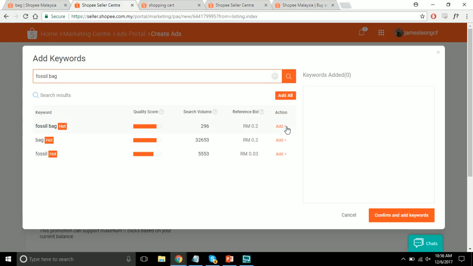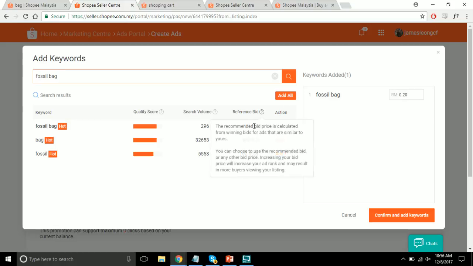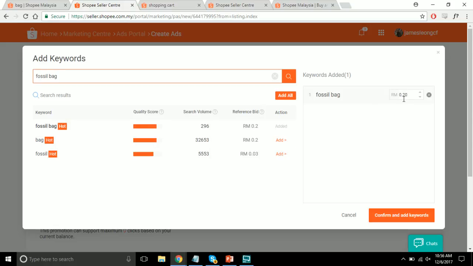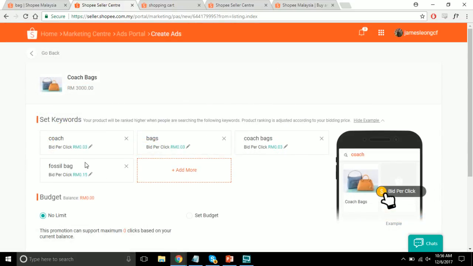So once you've selected that, you can click on add and adjust your price from here. Say right now the reference price gives you the first page. If you do not mind having your product on the second or third page, you can adjust the bid price as well, say to maybe 15 cents or so. Click on confirm and add keyword and it will appear here.